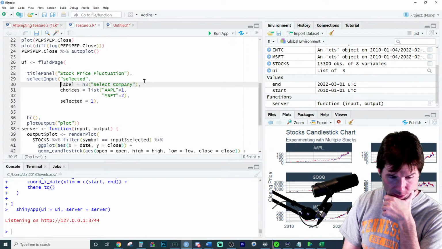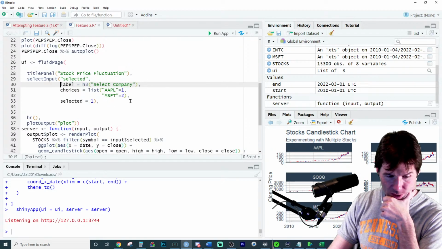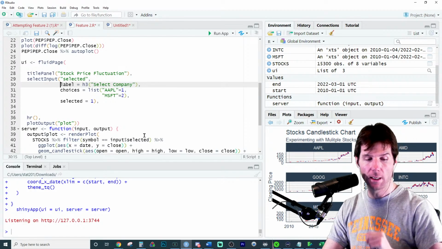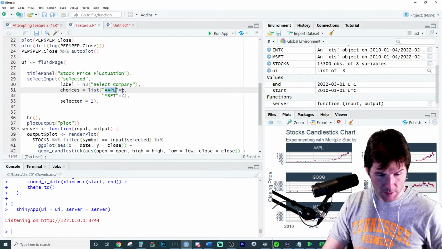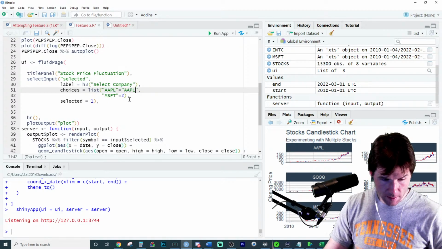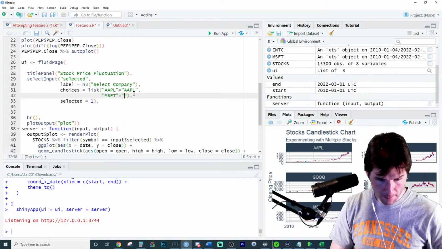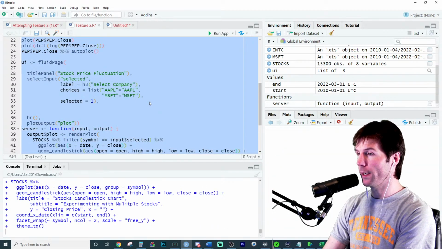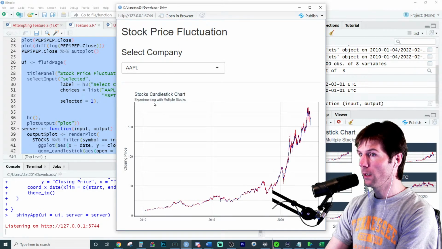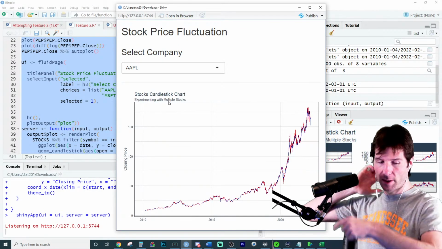Let me look at the way this is written. Choices, list. Oh, you know why? Oh, I think I know why. This is why. I think that's why right there. I think it was seeing 1. It wasn't seeing AAPL. There we go. There we go.